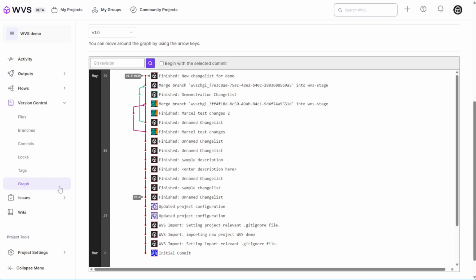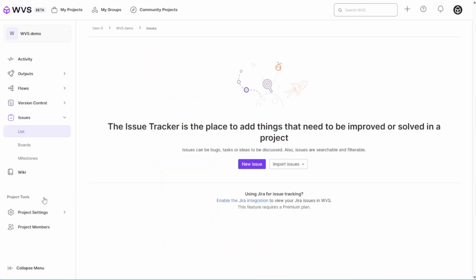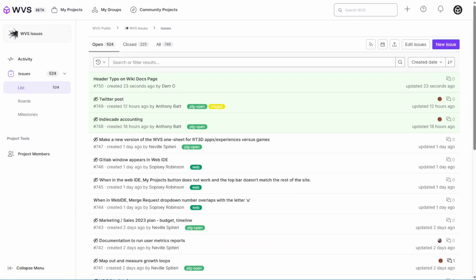Next, let's take a look at the Issues section. Let me show you an example of a filled-out list. Issues help you track project progress and collaborate with team members by sorting out who needs to do what and when. You can view open and closed issues in a list format, which is great when you just need to add a new issue or search for a specific one. There's also a number of ways to sift and sort the list.